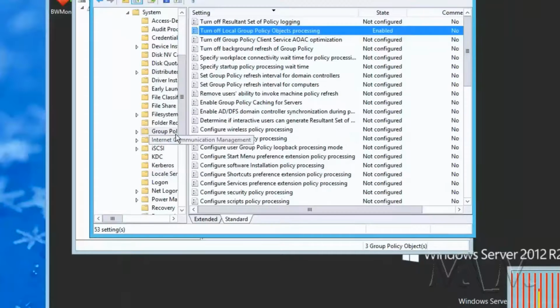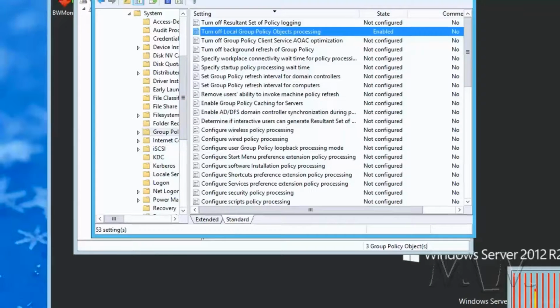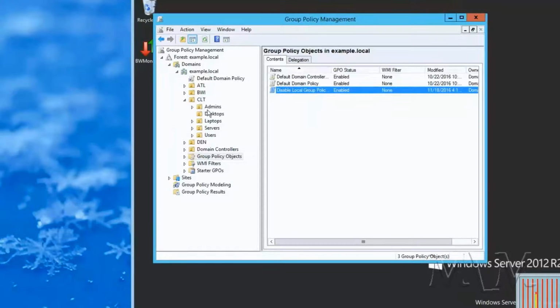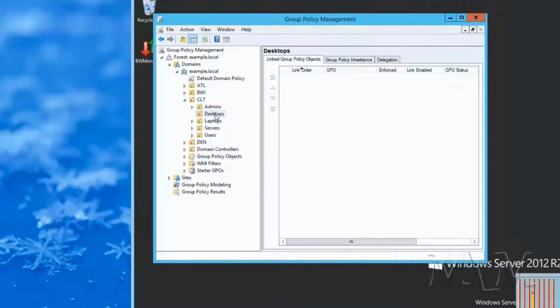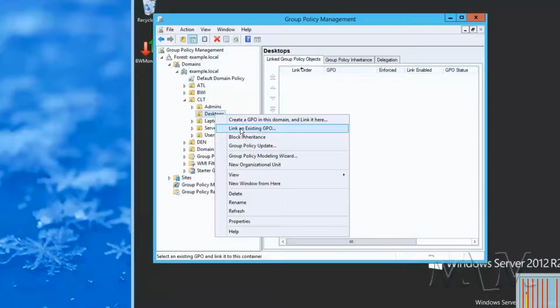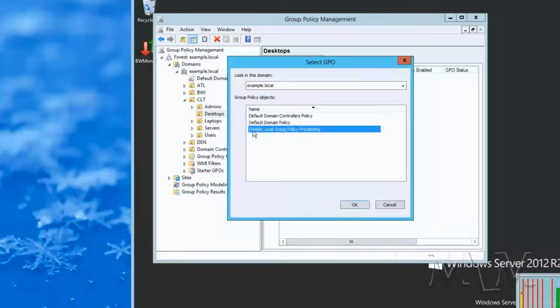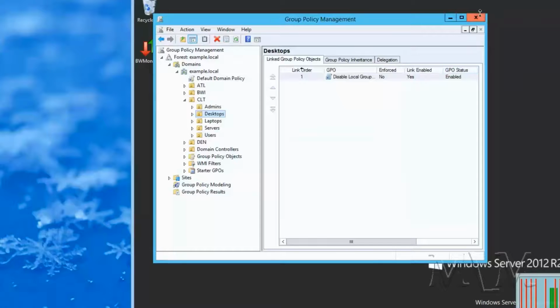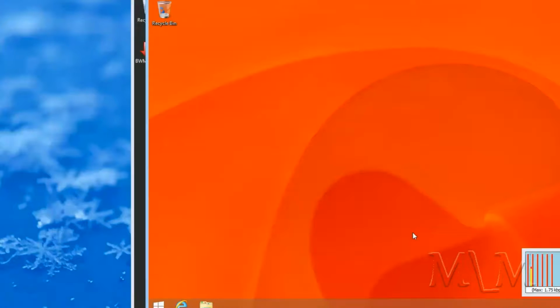Click OK right here, and now close the editor and go back up to desktops where client 10 resides and link an existing GPO. Choose disable local group policy processing, click OK, and come back over here to client 10.